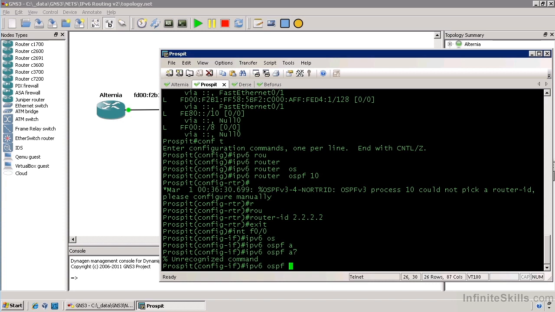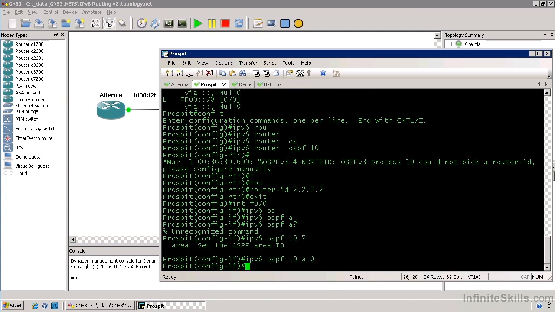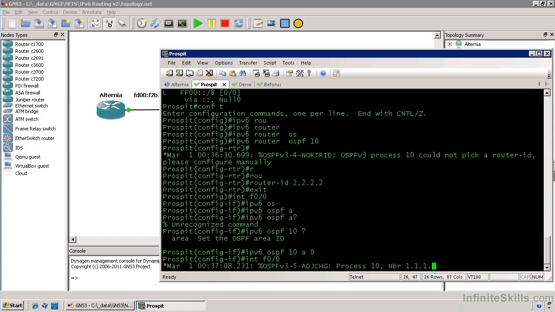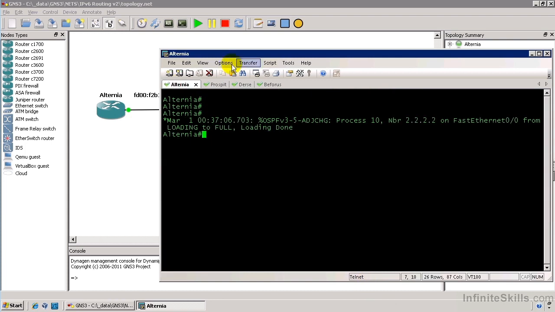Oh, and I forgot, you have to specify the OSPF process ID before you can specify the area. So we'll enter OSPF 10 area 0. And I'll actually go back and do it on 0/1 as well. You'll notice that the adjacency formed. It says OSPF version 3 adjacency change process 10. There's the other router ID 1.1.1.1, and it says we've got a neighbor adjacency now. We look over here on Alternia, we've got the same thing over here.